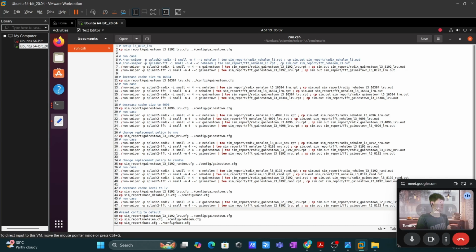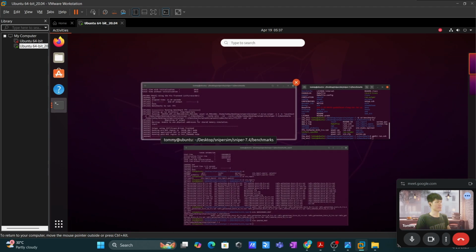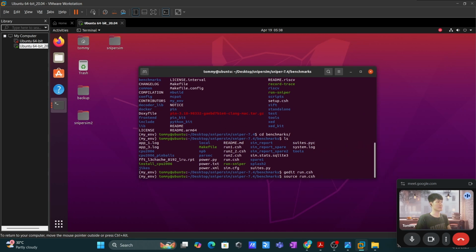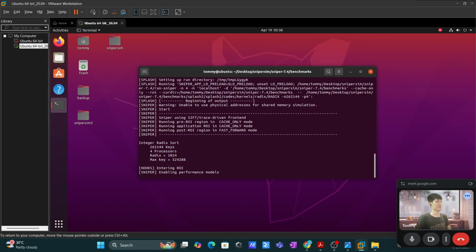And each of the run commands will print out all the reports inside the sim report directory, and also copy the simulation output to a file inside the simulation report. Then after the run, we can check all the details inside the report files that are generated during the run. Here we can run by sourcing the run script. This terminal can now run the Sniper simulation since we have set up all the required environment. Then we just wait for the simulation to finish.